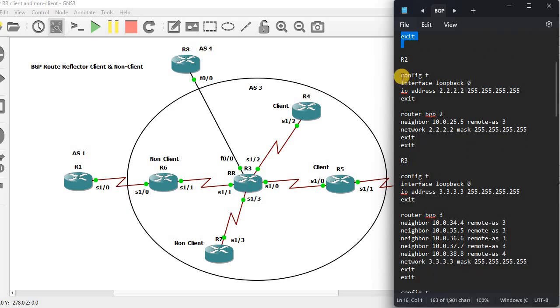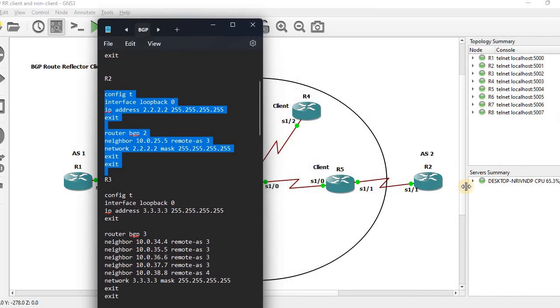This is the R2 configuration. First I will show everything, after that I go to the configuration steps. This is R2, AS2. In the R2 configuration we create the loopback and advertise that loopback in BGP, and the neighbor is 25.5, the BGP neighbor in AS3. This is AS2.